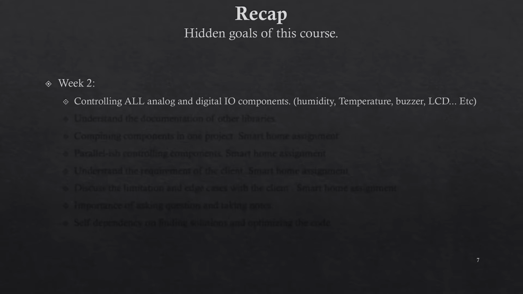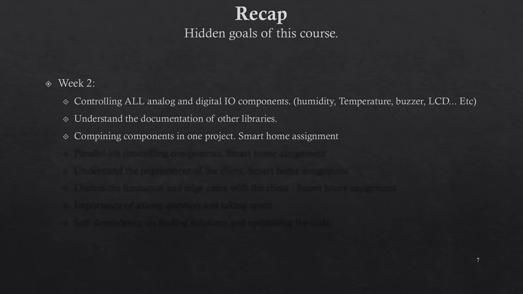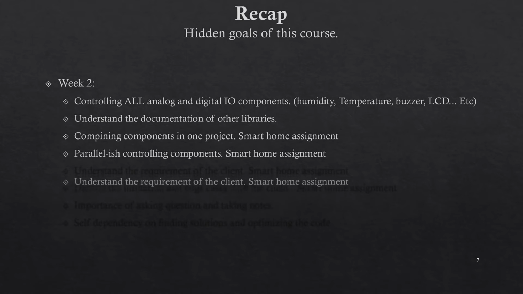In week 2, you have learned how to control all the analog components, and therefore now you can control the humidity sensor, temperature sensor, you can control the buzzer, LCD, etc. You learned how to understand the documentation of other libraries which are written by other people. You have learned how to combine components in one project when you have done the smart home assignment. You also have learned how to make a parallel-ish controlling of the components when you also have done the assignment of the smart home by controlling the lights while the fan is running.